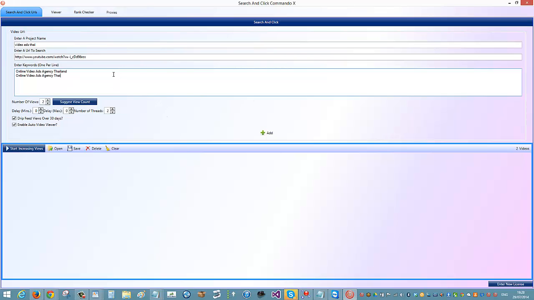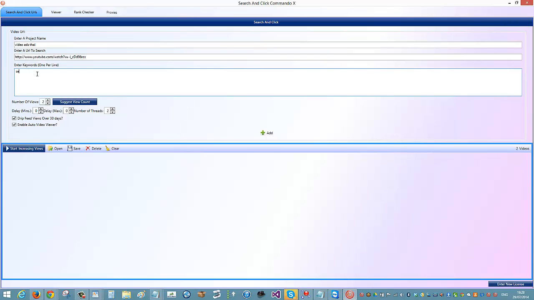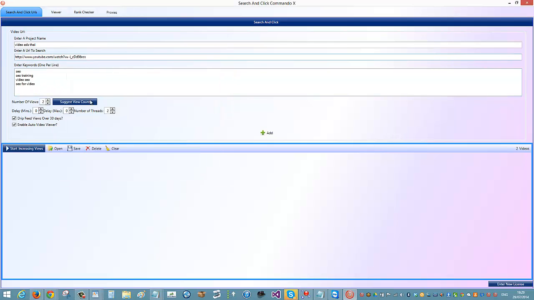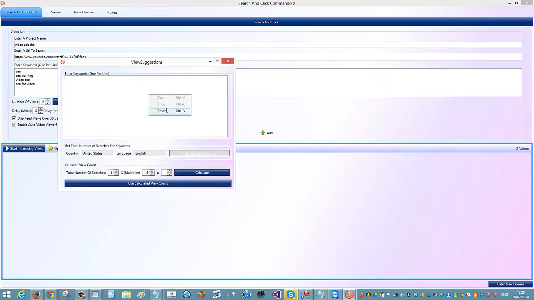So anyway, what we want to do is add these keywords, and if you're adding multiple keywords in here, let me just take this out and I'll show you. For example, let's just say I put in keywords like SEO training video, SEO for video, something like that. If I've got multiple keywords in here, I can click up here for suggest view count. Sorry, I needed to copy that into here, not there. Just copy that, suggest view count. I'm going to put those keywords in there.